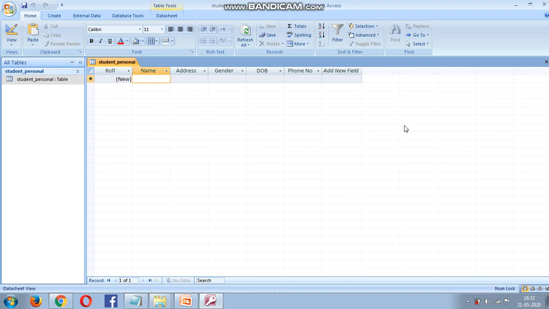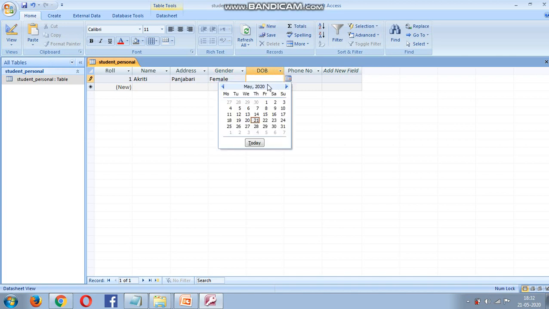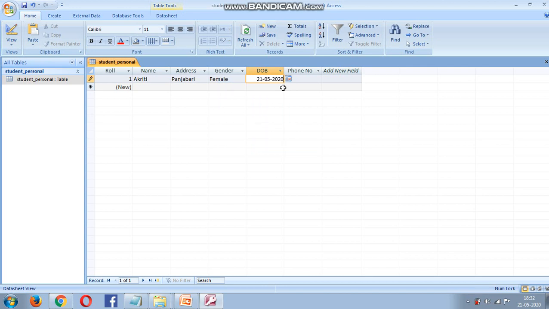For the name, first I am writing Akriti. Okay, for the address I can use Panjabari. Gender, female. Date of birth you can choose from here. As I have told you, you cannot change it here; automatically you choose one here, and from there you change the date.